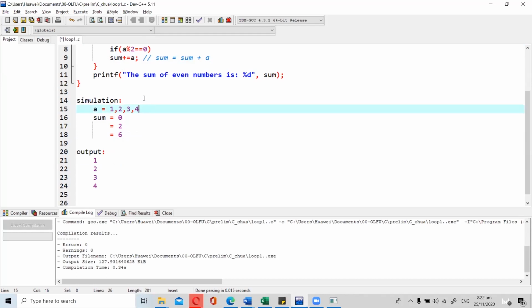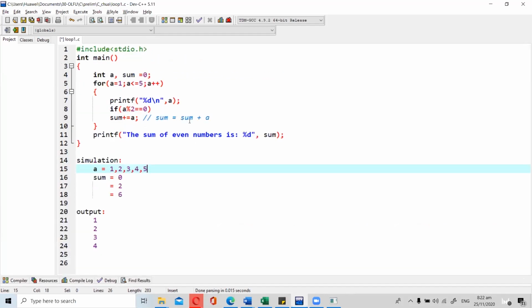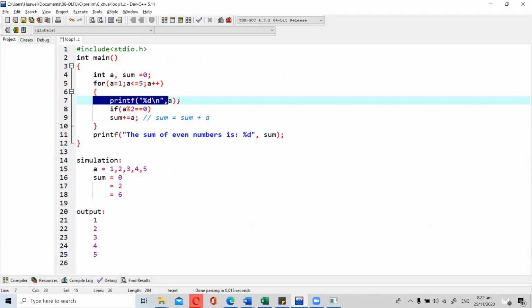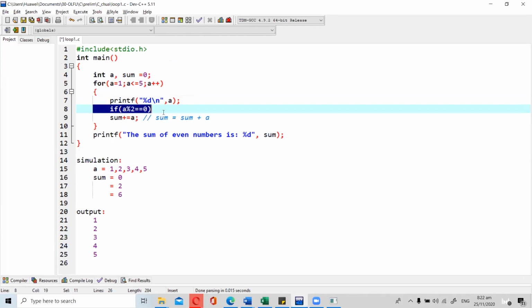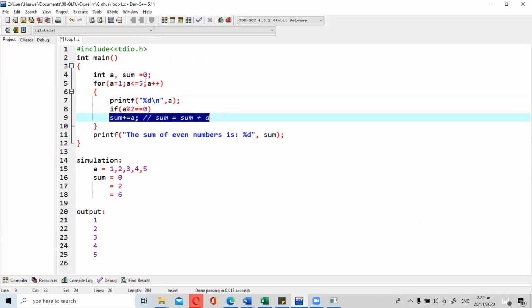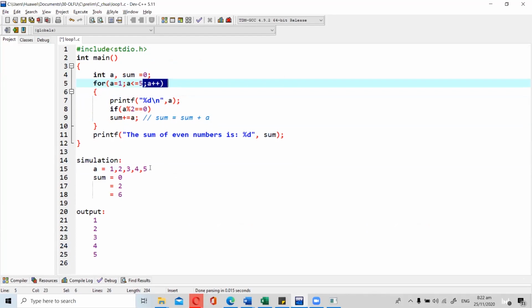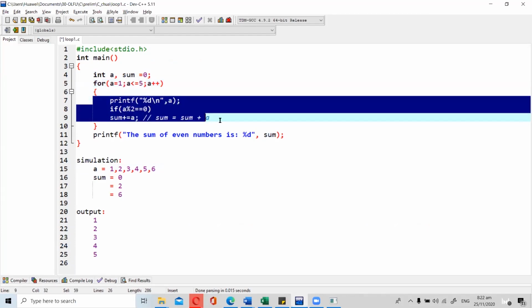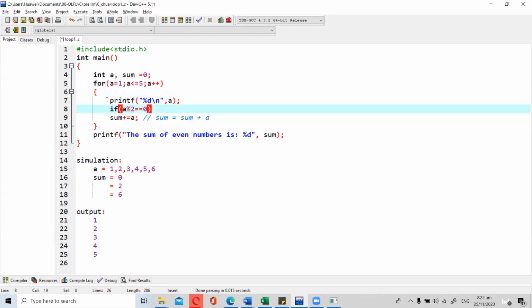So A now will become 5. Okay? Is 5 less than or equal to 5? True. So since this is true, we'll execute this again. So display 5 here because of this code. And then test the condition. Is 5 mod 2 equal to 0? This is false, so we will not execute this one. Then increment again the value of A, which will give us 6. Is 6 less than or equal to 5? This is false. So since this is false, we will not execute this statement.